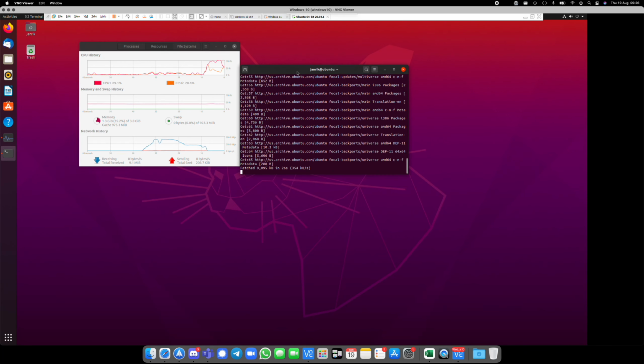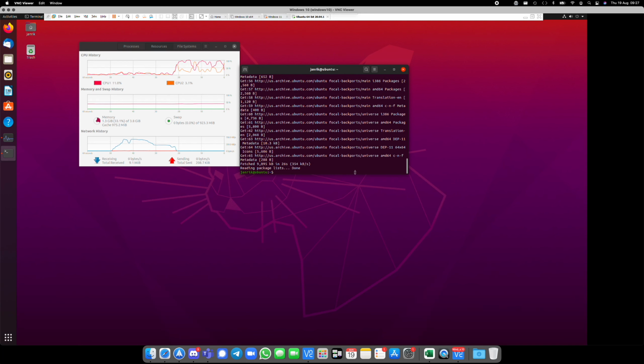You can see how busy the CPU starts getting and how the network activity is spiking because it's downloading updates from the internet and it's doing processing. So it's a nice way to see the system manager in action. Right, there we go. Everything is up to date. That was nice and quick.